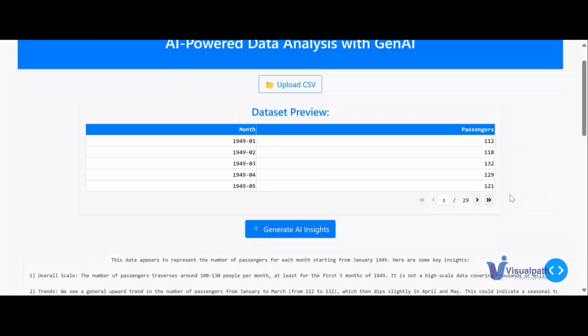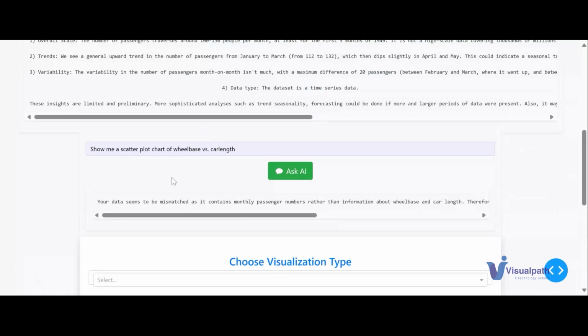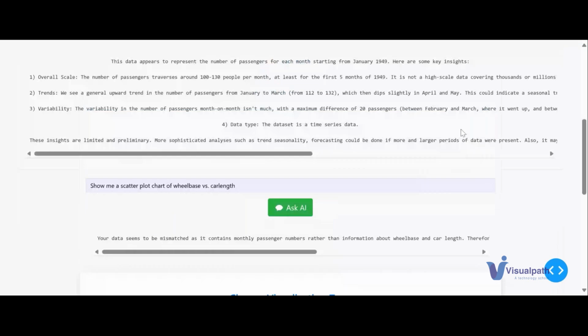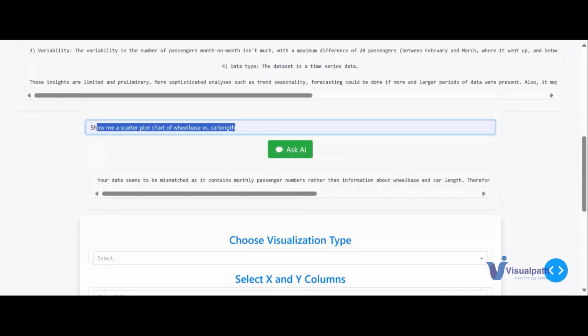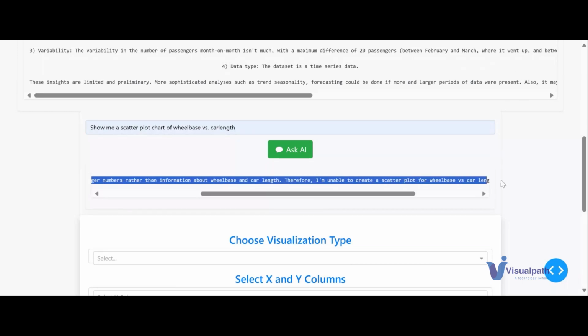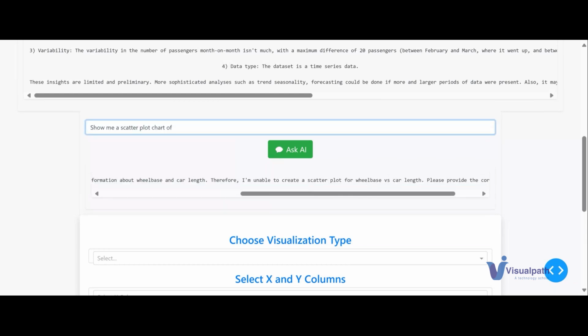See here, my data had only two columns, month and passenger, but I passed a wrong prompt. And what did it answer? Your data seems to be mismatched, as it contains monthly passenger information rather than information about wheel and carcass. So my prompt was wrong, and it is correcting me, right? It makes sure you are passing the proper prompt. So I'm saying passengers.